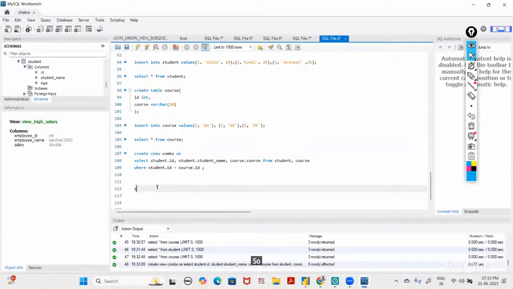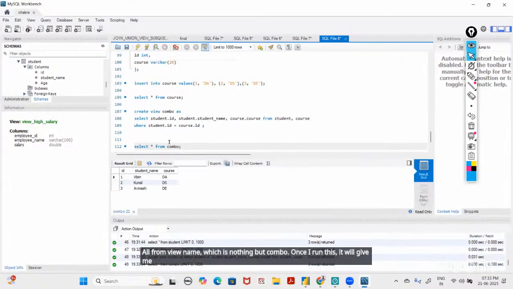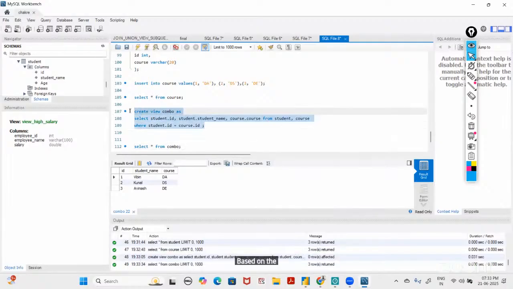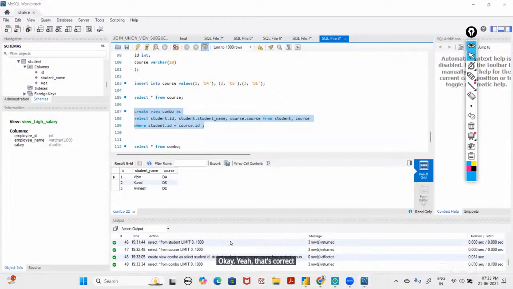So select all from the view name, which is nothing but combo. Once I run this, it will give me the records of the students based on the view which we just created. This is the thing that we need to understand. Okay. Yeah, that's correct, Chandrika. Perfect. Absolutely correct.